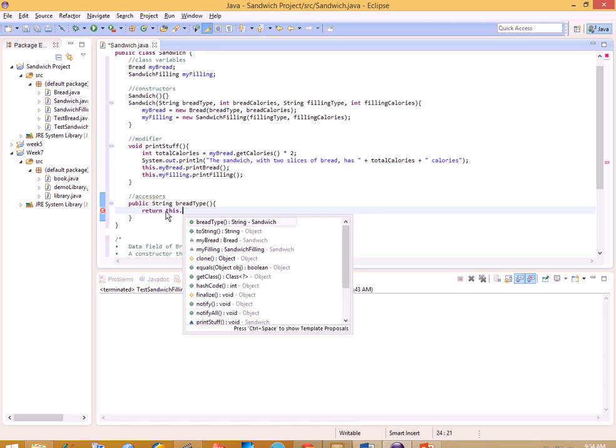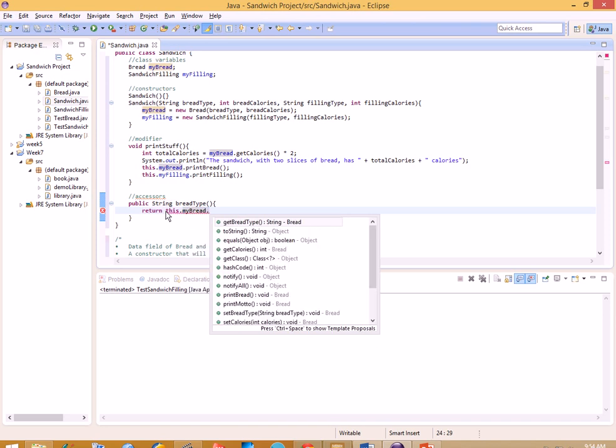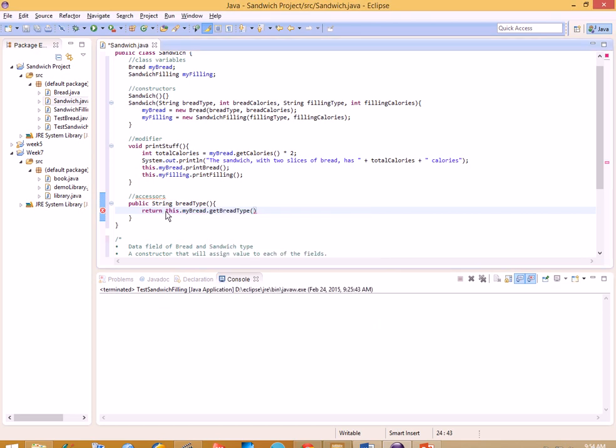My bread dot and then get bread type, just like that. Okay, that's the only way we can reach all the way down into that object. Okay, is we have to go in there and call it my bread and get bread type. Okay, you can't just say bread type. Okay, another one, public int bread calories. Once again, oh, I'm sorry, we should put get in here. Yeah, like that. Same thing for here.